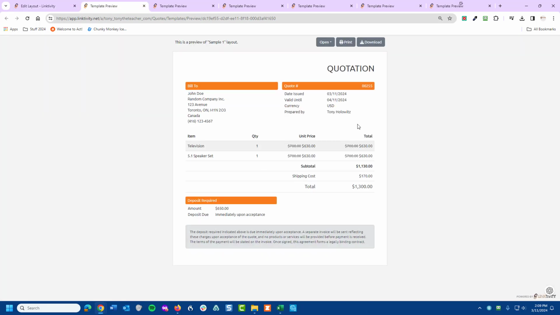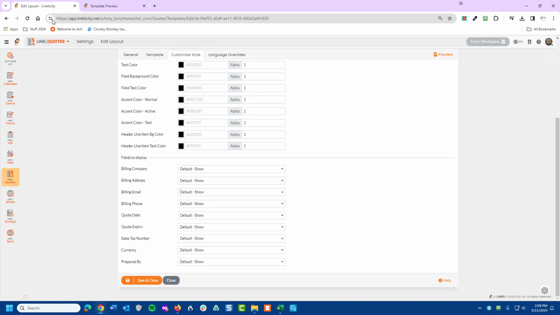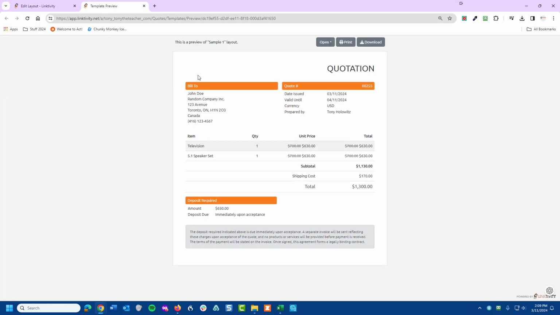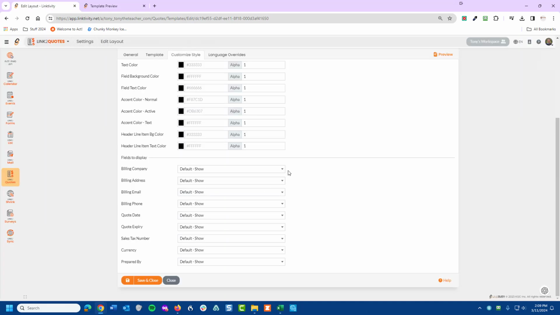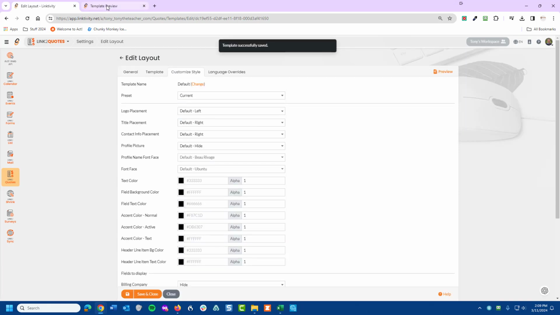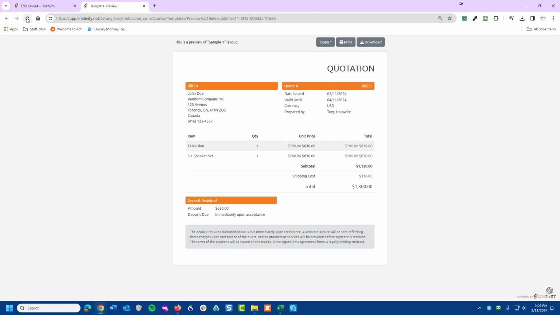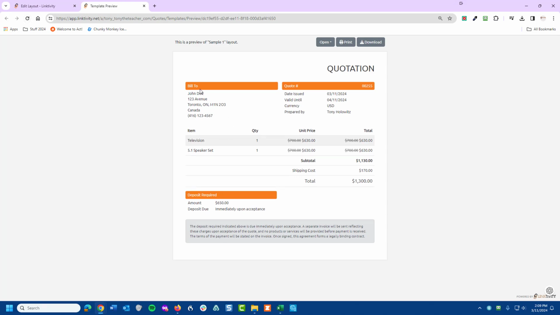So I'm going to come back here. This is the template that I just did. I'm going to close the other ones so there's no confusion. So now this is the one I just created. But see right here where it says billing company? The billing company would be John Doe in this case. I'm going to click on this and I'm going to say hide. I'm going to click on save. I'm going to come up to the template and I'm going to click on refresh, and now the billing company is gone. Now, I might have done that backwards, so let me do that again.